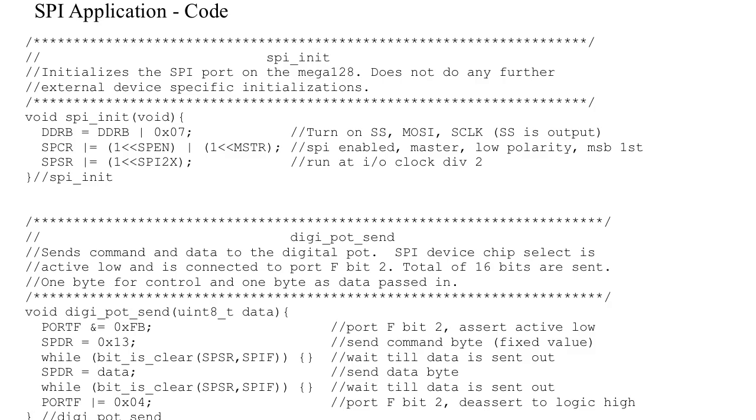And here is some SPI application code. Here you can see the SPI enable. Here you can see the 2x clock being put on so that you can divide the 16 megahertz by 2 and get a clock speed for your serial clock of 8 megahertz. This is using the DigiPot, which is a multiplying DAC. And what it does is it outputs a resistance that changes the amount of voltage that'll pass through.